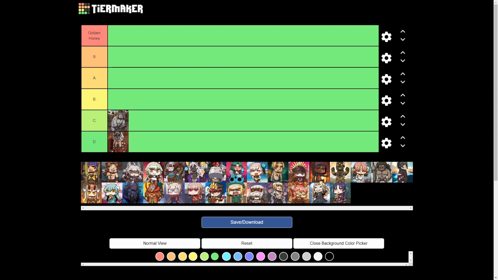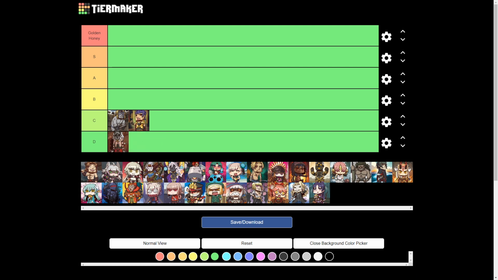Caligula, even though I don't know if this is going to be a surprise to anyone, I do like Caligula. I like his design. Personality wise, he's all about Nero, but that's kind of all he's got going for him. I'm also going to put him C tier.